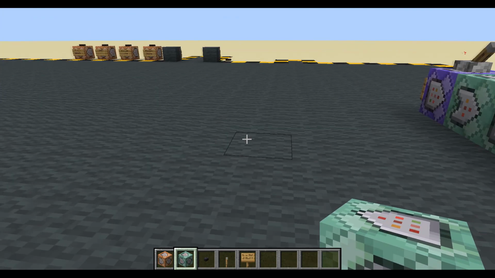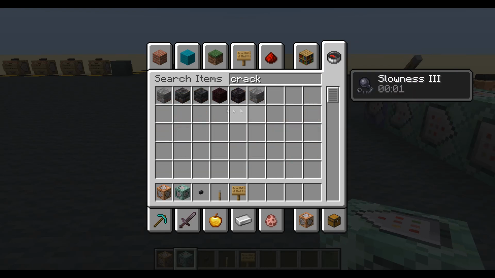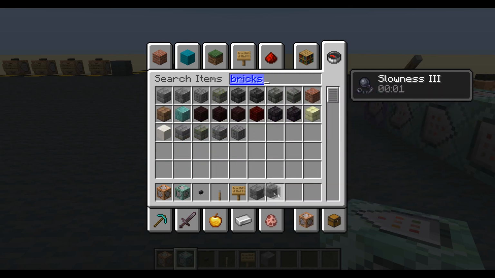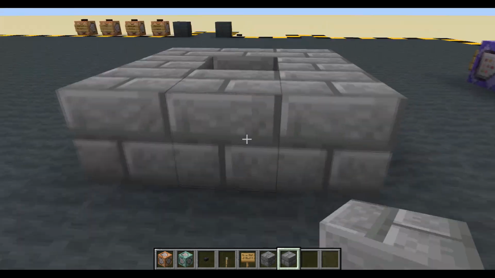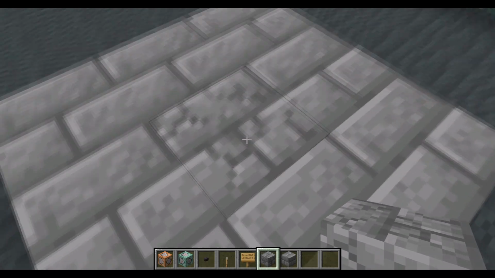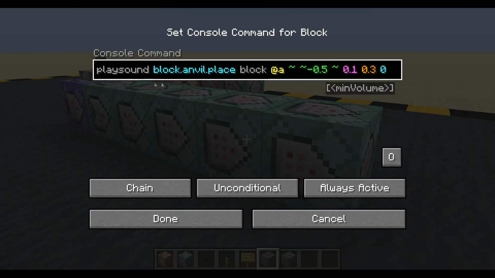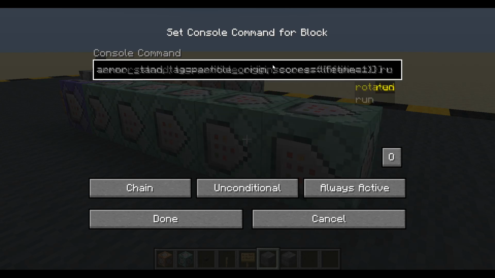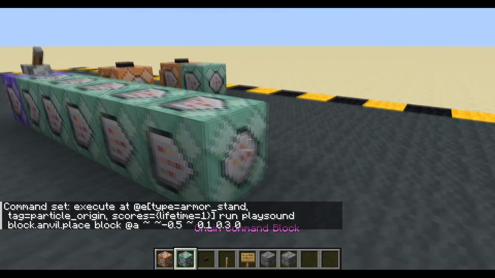I'm going to add something else. I think it'd be pretty cool. We could have a floor made of bricks. Let's make a floor. And I reckon it'd be pretty cool if we could break the cracked bricks by jumping on them. Oh, I'm going to do that. Okay, so let's go to this armor stand bit. Execute at type equals armor stand, tag particle origin, scores lifetime 1, run. Let's copy all of that and pop it on the end here.